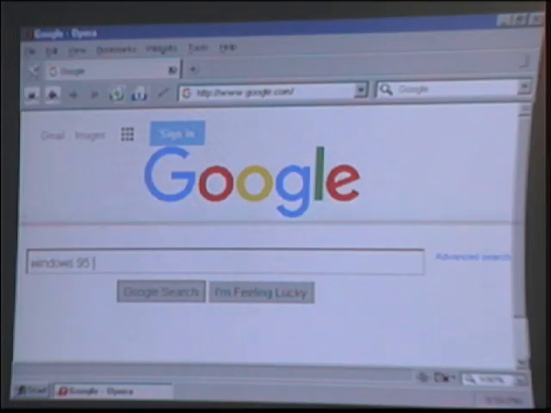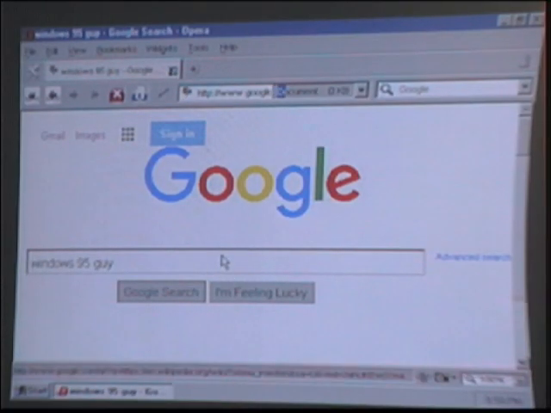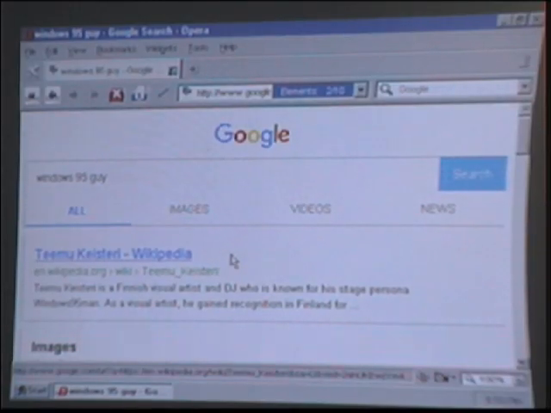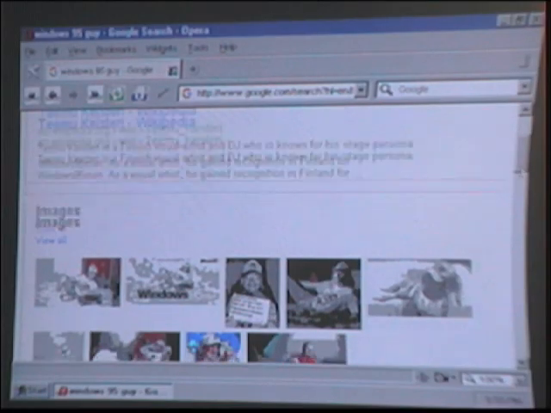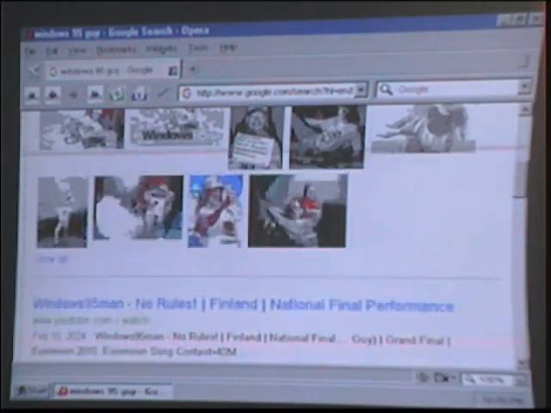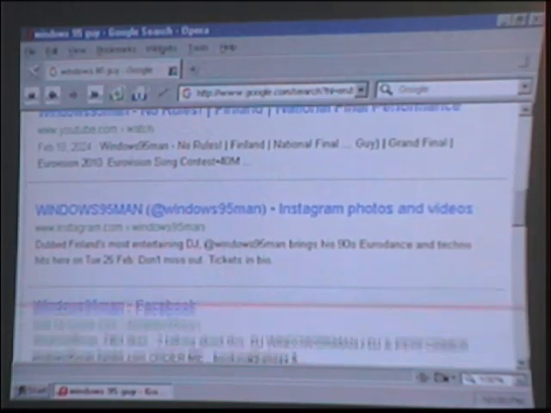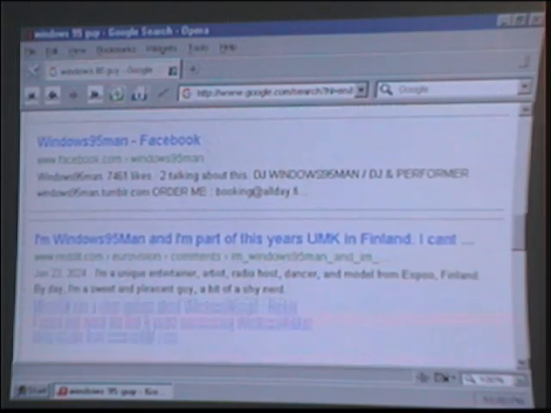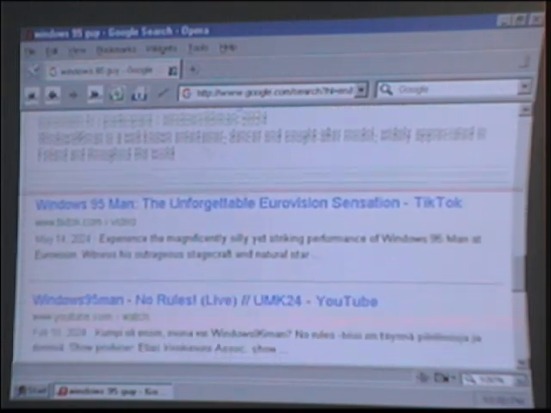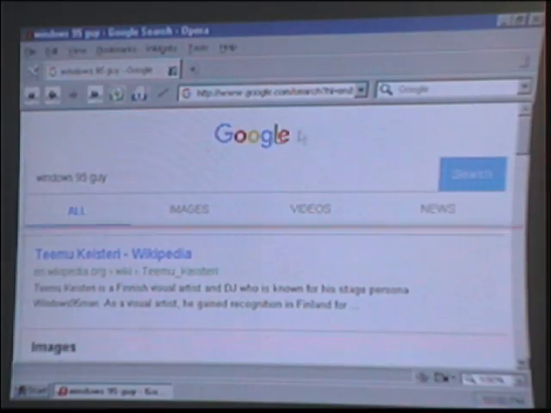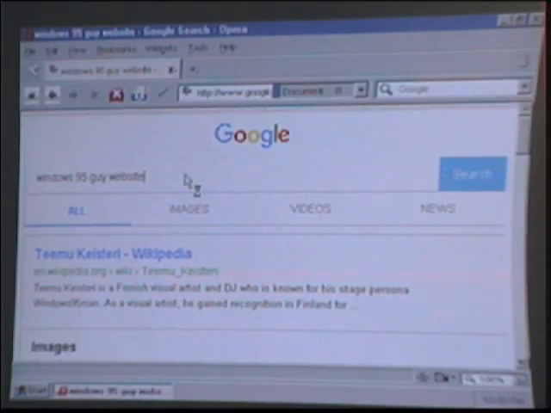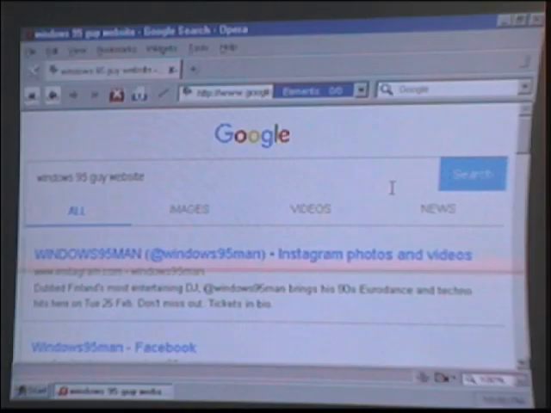Windows. Of course, my scroll wheel doesn't work on my mouse. Of course, it brings up Windows95 man. He's my competitor on the internet. And nothing about me, apparently. Windows95 guy. Website. Let's try that.